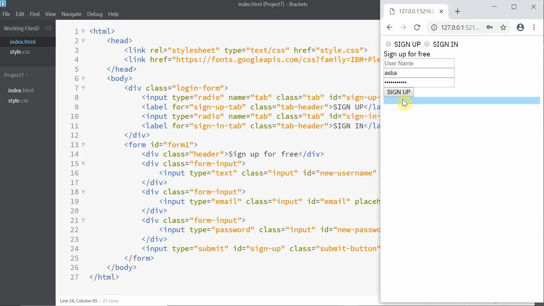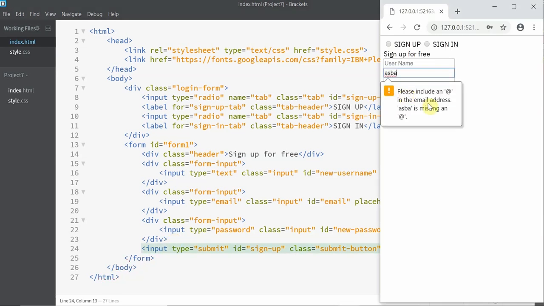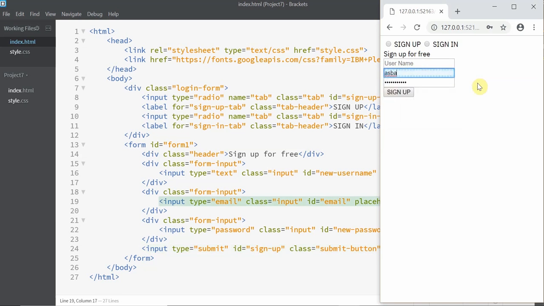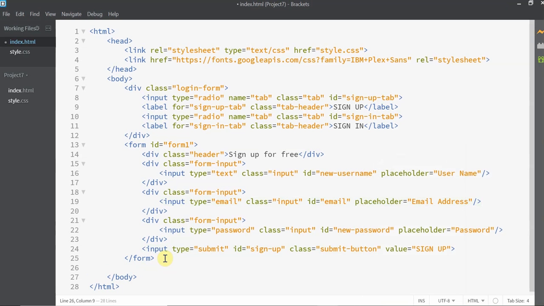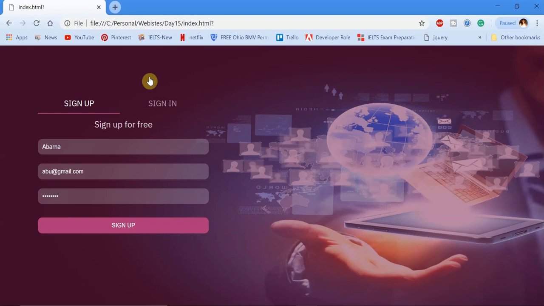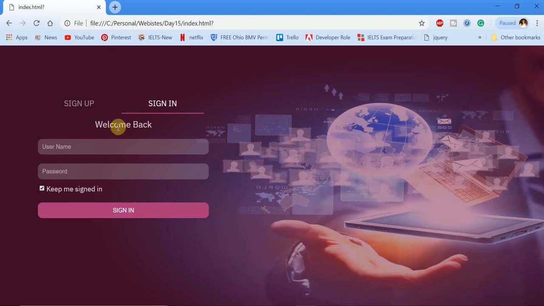Now when you notice, when I click on the submit button, it throws an error for incorrect email address. Thanks to HTML basic validation, developers no longer need to perform validation manually. Alright, moving on to sign-in form. It is almost similar to sign-up form.